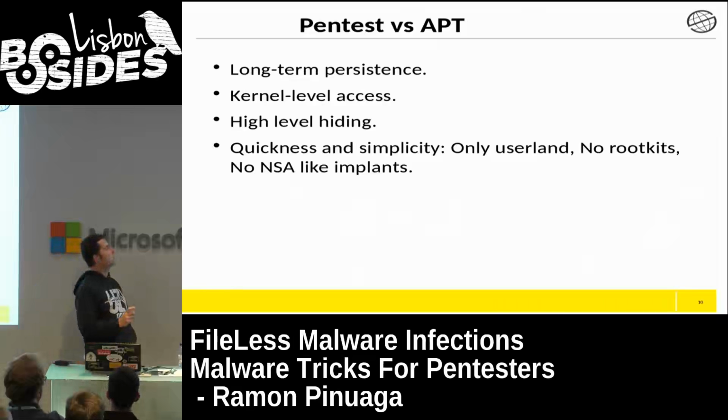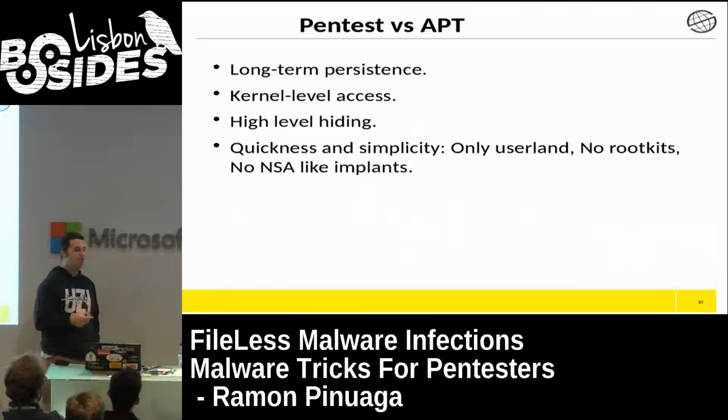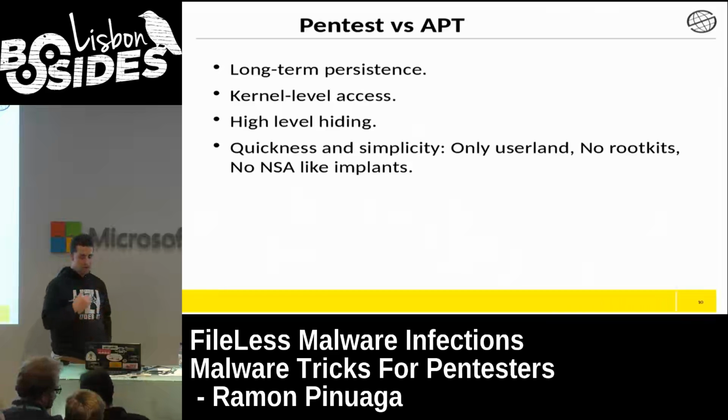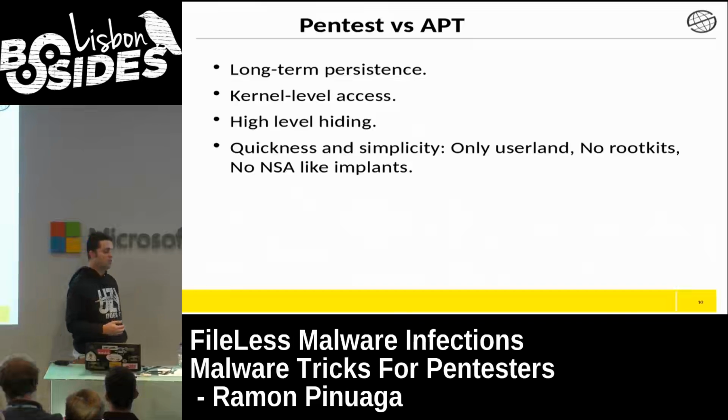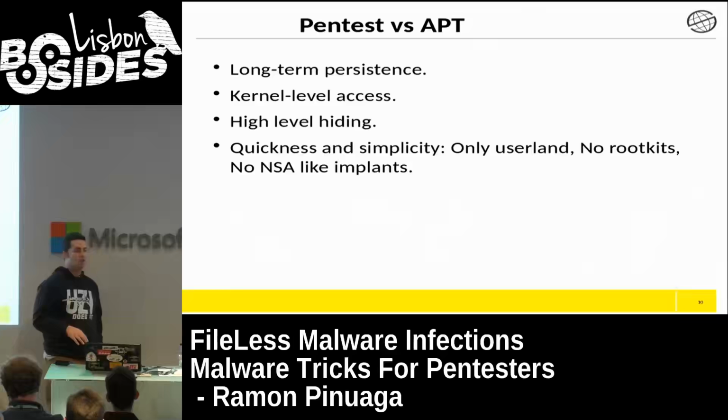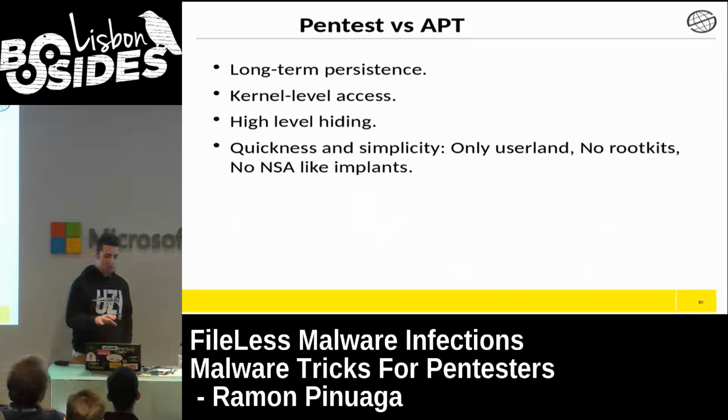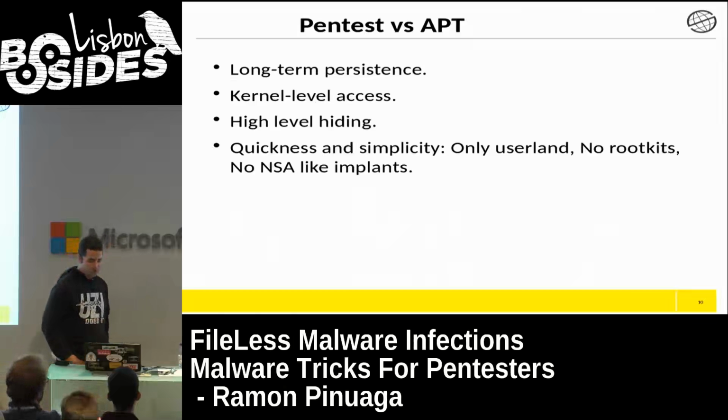In a pen test engagement, we have a scope, and we have a target, and we try to get to that target as quickly as possible. On the contrary, APT operations usually are long term, and the attackers try to stay on the system more time. So from the lessons we are going to learn from APT operations or from fileless malware, we are going to only use the simplest or the most effective.